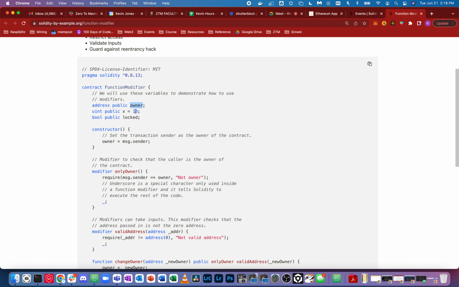We create an address variable. We create an unsigned integer that's public, which is x equals 10, so basically x and the value is 10. We create a boolean, which is true or false, and we call it locked. The default value for that is going to be false because it's not defined. The owner's default value is going to be all zeros.